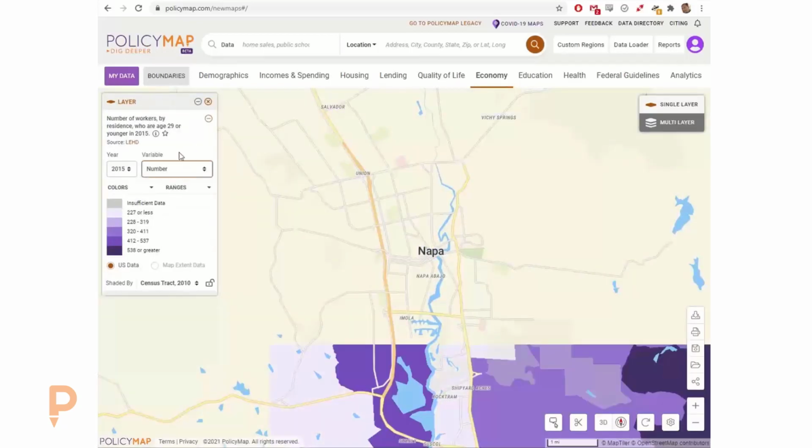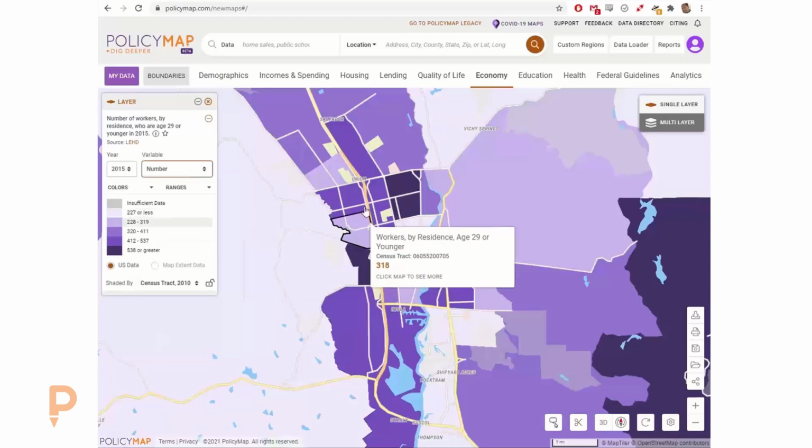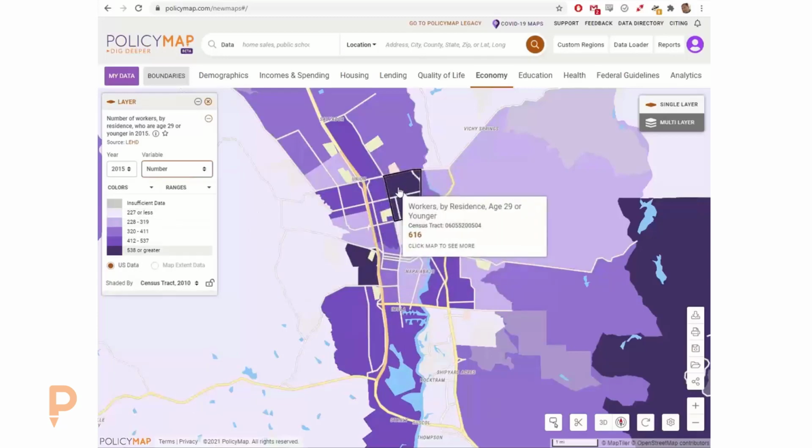So changing the variable to number gives us a much different map. And now the dark purple, in this case, are still census tracts, but now it's places that have more than 538 persons that are under 30. So again, this unique variable of millennial workers on the map. So the legend is a little bit of customization, but even further, you can also isolate ranges.